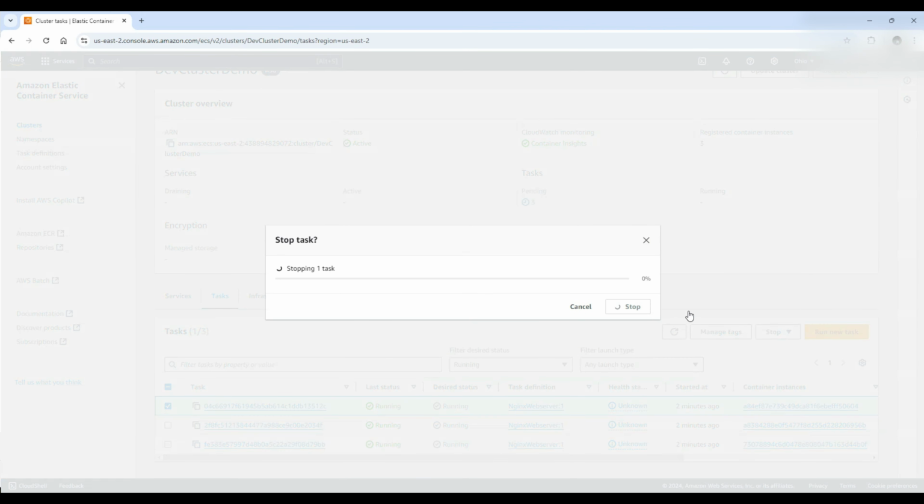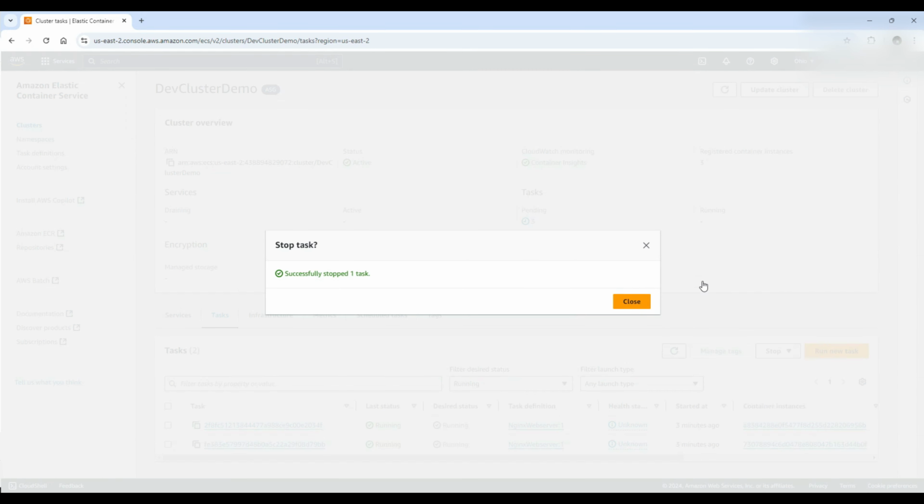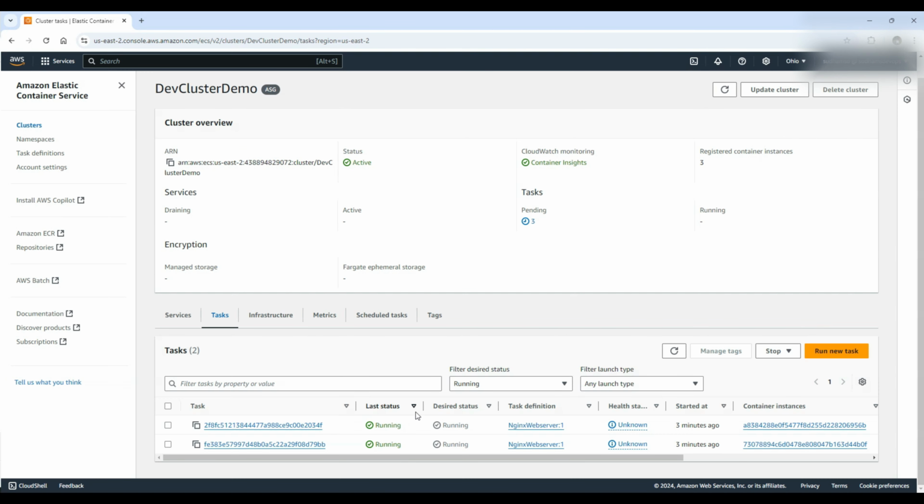Let me stop the task right now. Once the activity is performed, you can see the task has been deleted. Again, it will not get provisioned because it is a standalone. What does it mean? If somehow it got deleted, we cannot spin it up again. That is called a standalone.